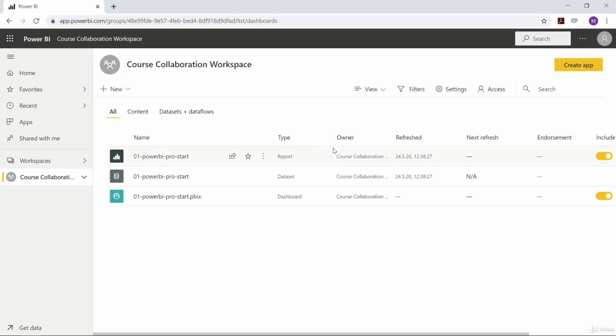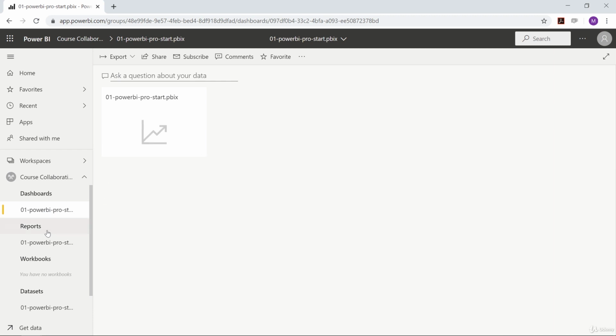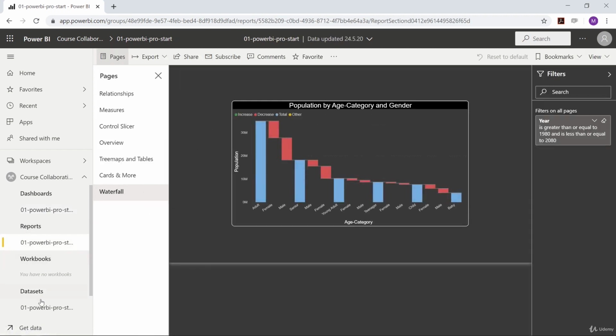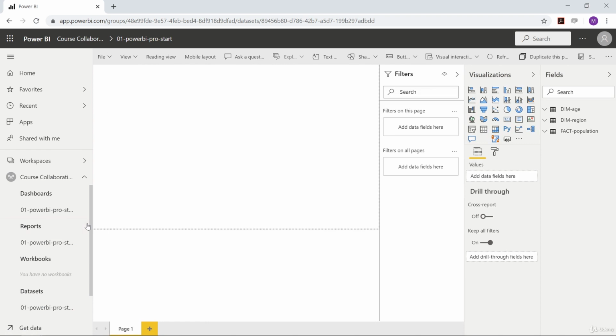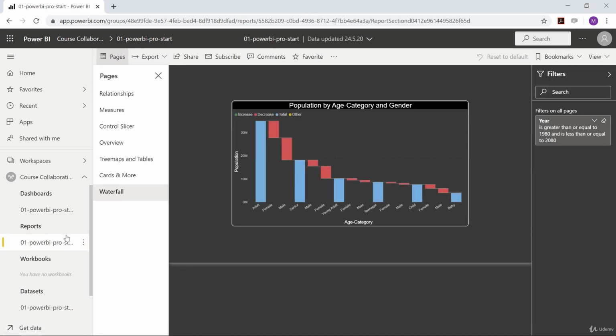Yeah, we see we also have our data here. So if we expand that menu, you see we also have our datasets, the report and the dashboard. And if we select the dashboard, yeah, we have this empty tile. In the report, we have the underlying report and the underlying dataset. So this is how collaboration works in Power BI Pro with such workspaces.